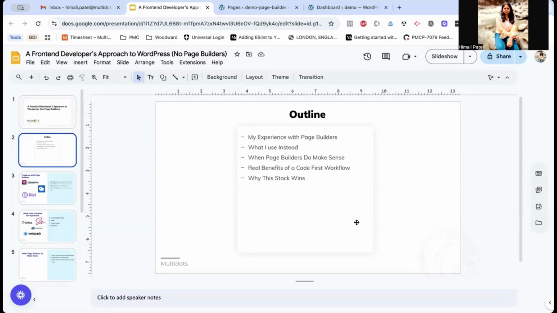So let's begin. First of all, I will give the outline: what my experience with page builders was, then what I use instead, and when page builders don't make sense. I'm not telling you that a page builder is not a good option, or suggesting that we don't want to use page builders, right? But when page builders don't make sense, and what is the real benefit of the code-first workflow, and why this statement always.